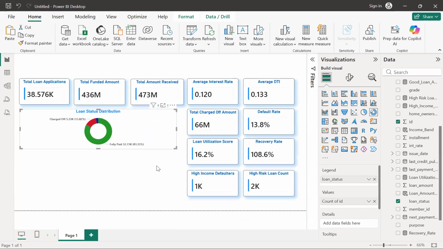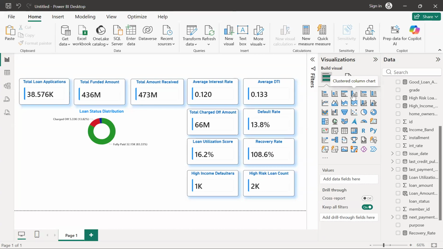Now the second thing, guys, we still have a bit of space in our report. What we can try to do over here is use the total funded amount and the received amount that we have already created, so that we can show them with the help of a chart. For that we can use the clustered column chart. Let me select that clustered column chart.